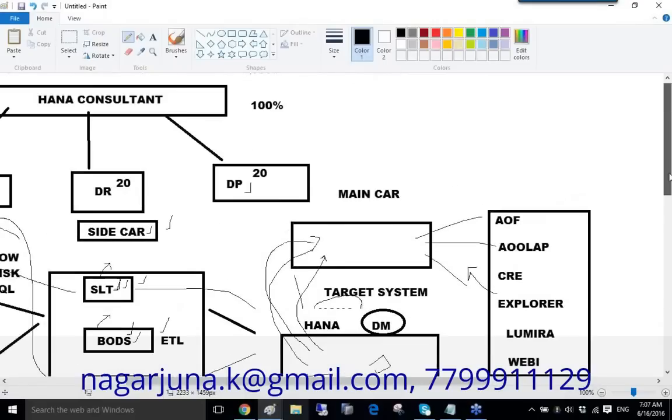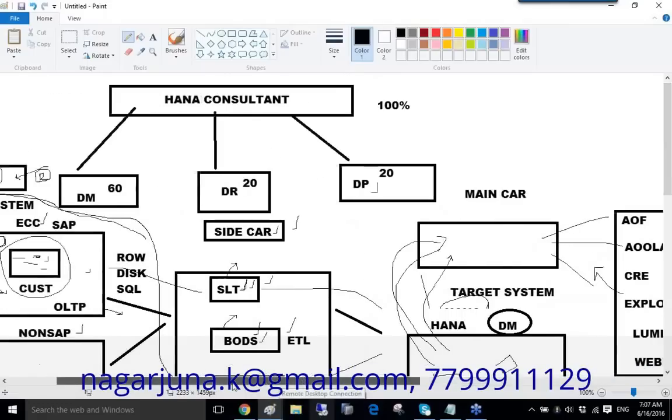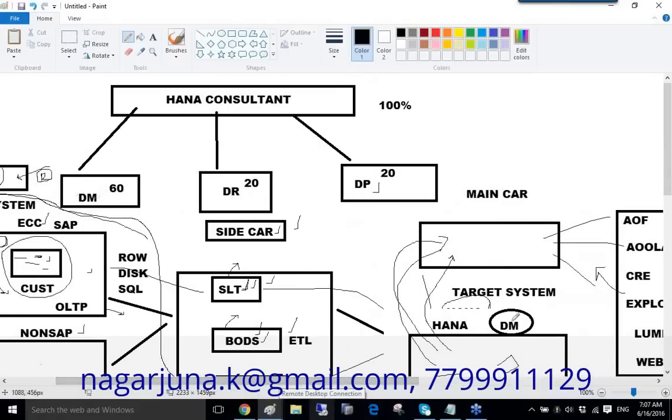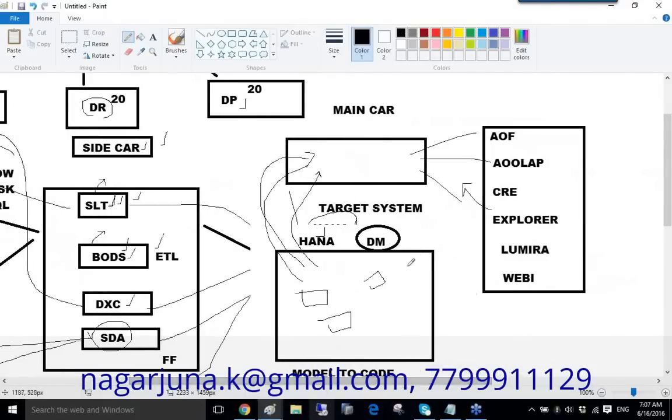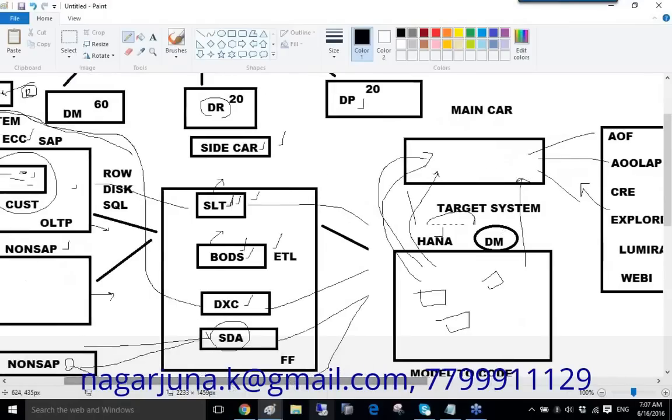So, as a HANA consultant, mainly we focus on data modeling at the HANA. We're going to do data modeling inside HANA system. Data provisioning mainly talks about how we can transfer data to HANA. Data reporting talks about how we can present data to the end users. So this is a sidecar scenario.